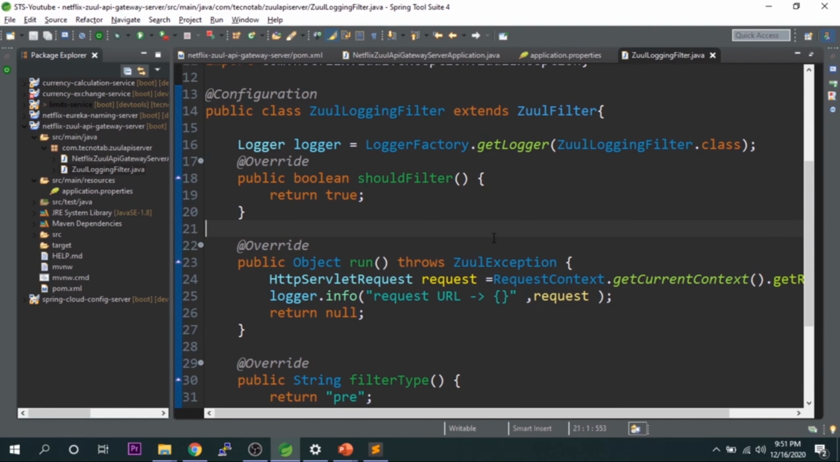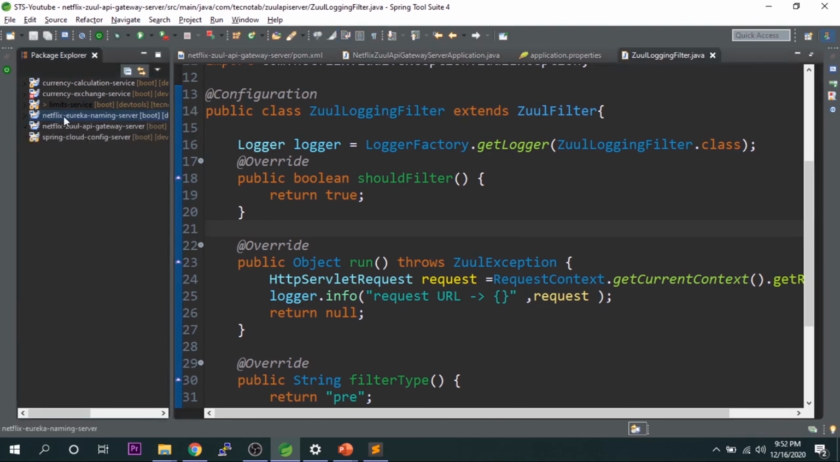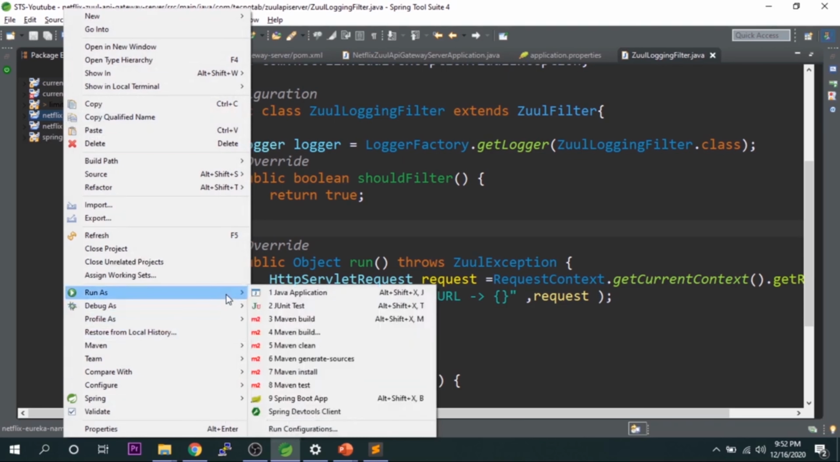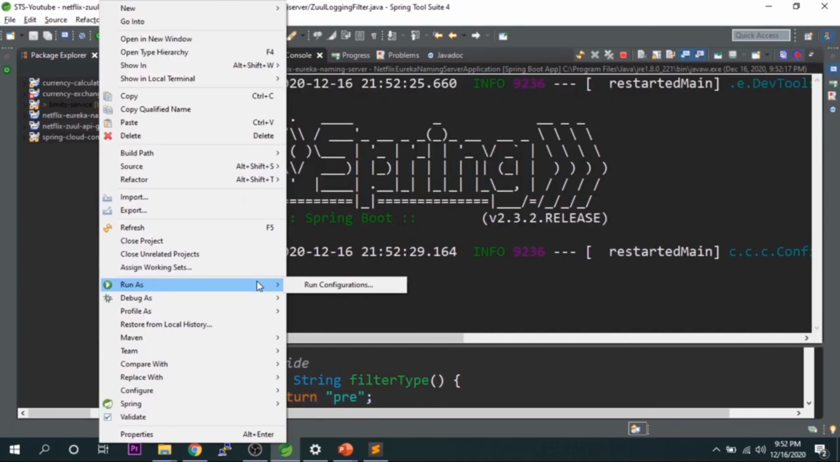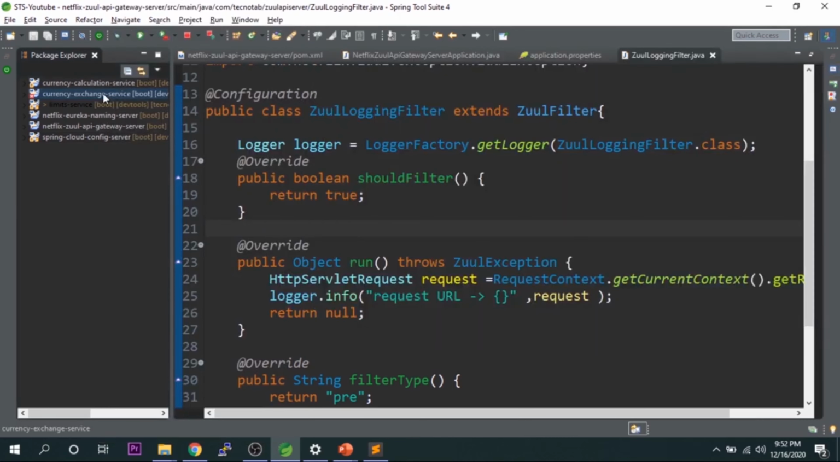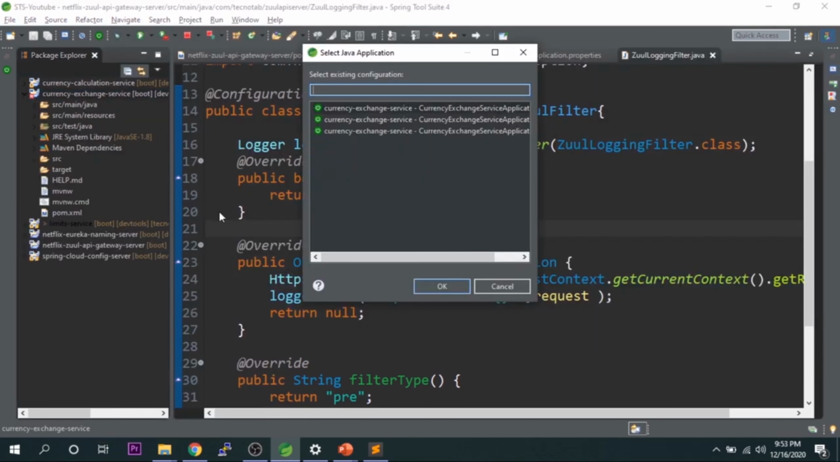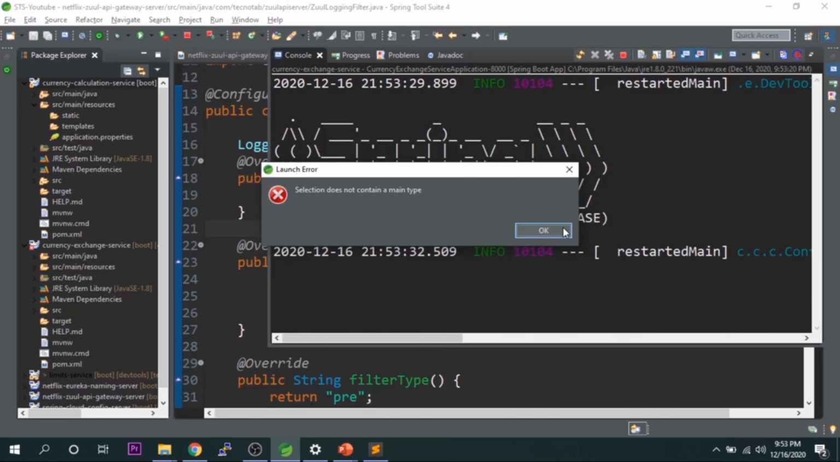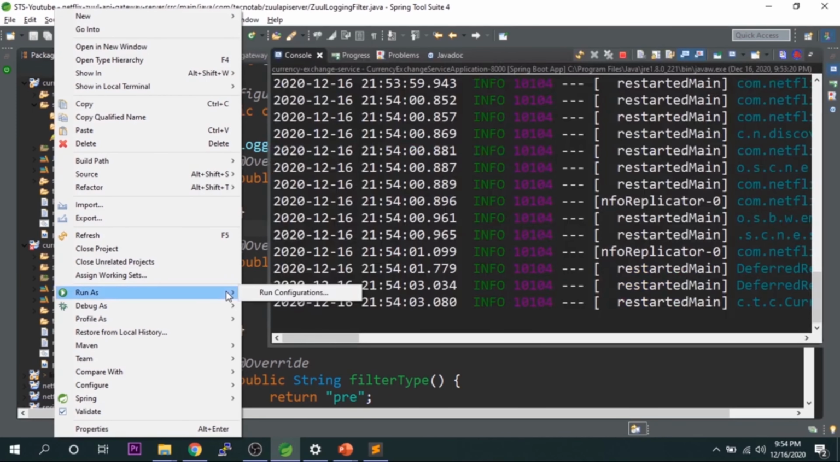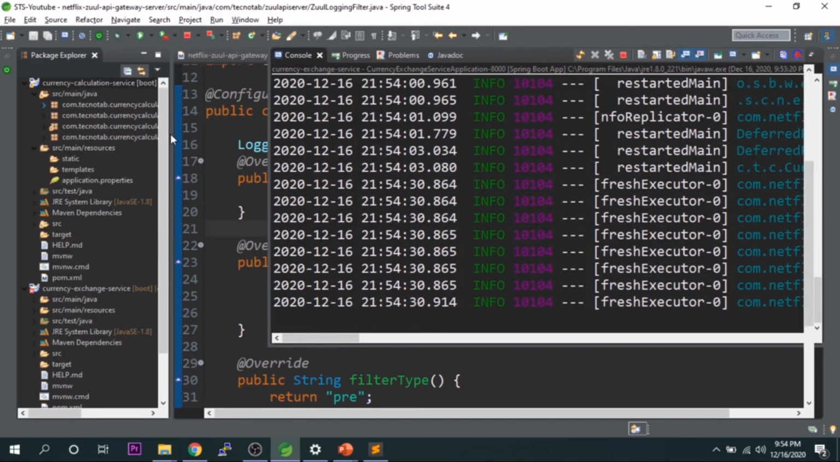Let me save this and let's start our Eureka naming server first. I'm also going to start my exchange service. There are 3 instances of the currency exchange service, but I will start only one instance, the one running on port 8000. We will also start our currency calculation service. So give it Run As Spring Boot App. My STS will start misbehaving now because I have started 4 different applications. That's not a problem, but let's see.